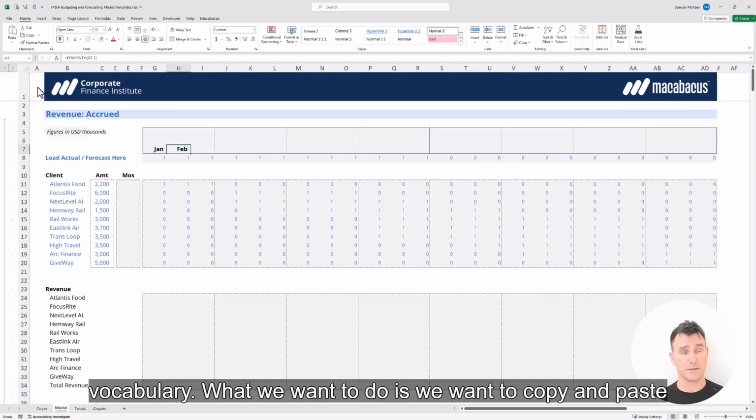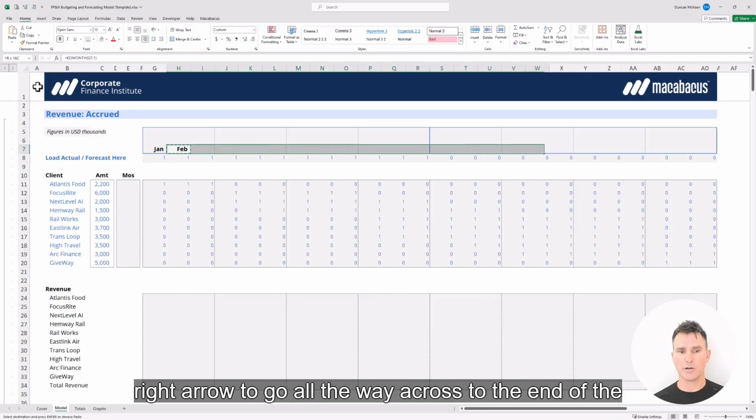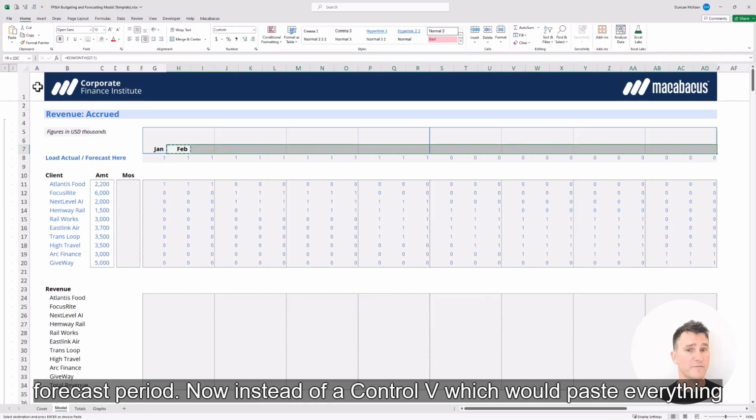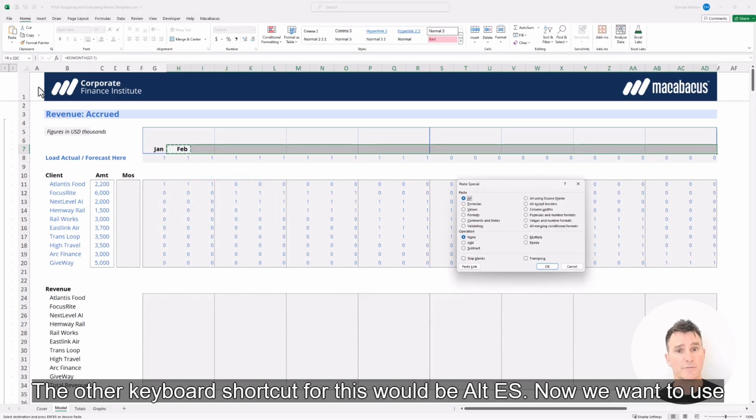What we want to do is we want to copy and paste from left to right. So from this cell, let's do a copy, Control-C. Now we're going to hold down the Shift key and use the right arrow to go all the way across to the end of the forecast period. Now instead of a Control-V, which would paste everything, let's do a Control-Alt-V, which will bring up a paste special. The other keyboard shortcut for this would be Alt-ES.